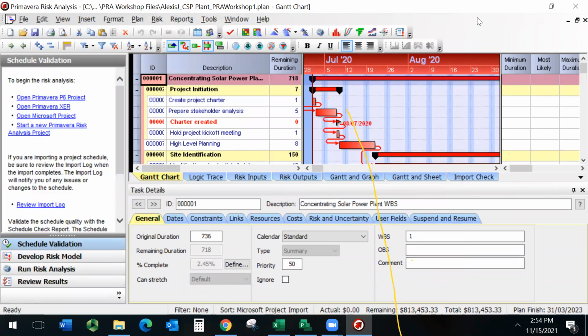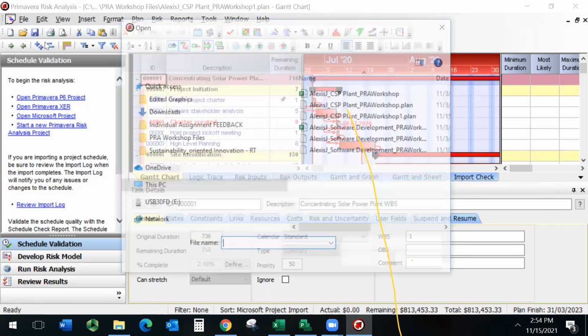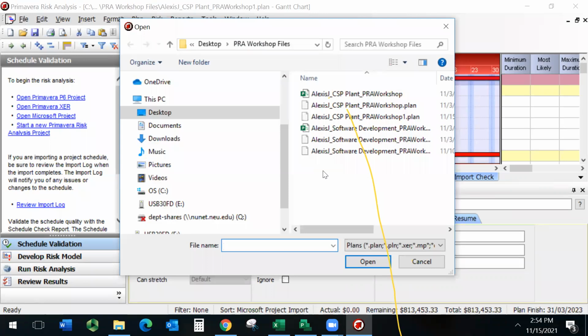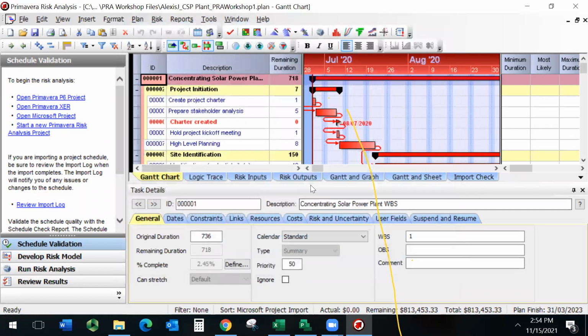So if you couldn't import, if you don't have Microsoft Project, the thing to do is to go to File and click Open and look for the Primavera file with the extension .plan, and you will be able to open it and join us where we are right here. So that's for those who were not able to work with Project. Let me know if you are able to do that. For those who don't have Project, you can let me know in the chat before we move forward.